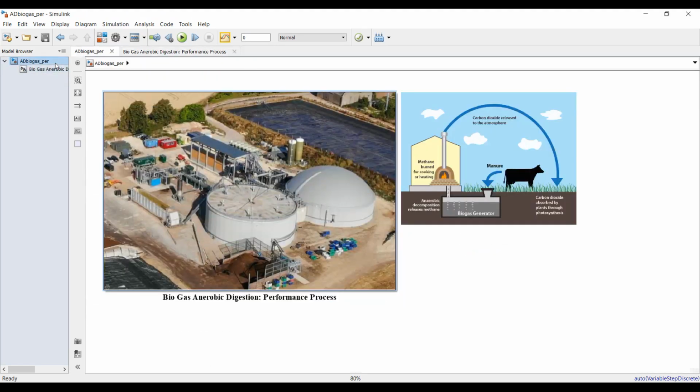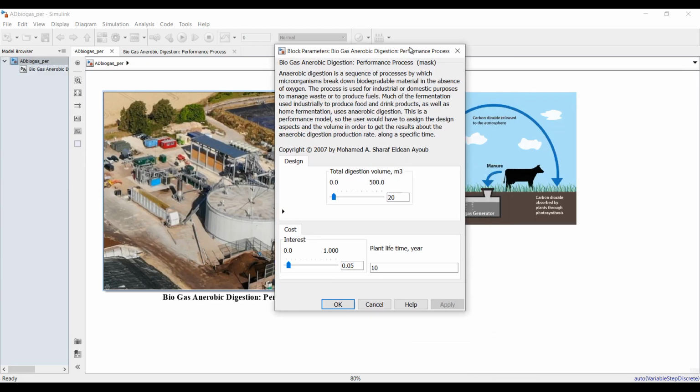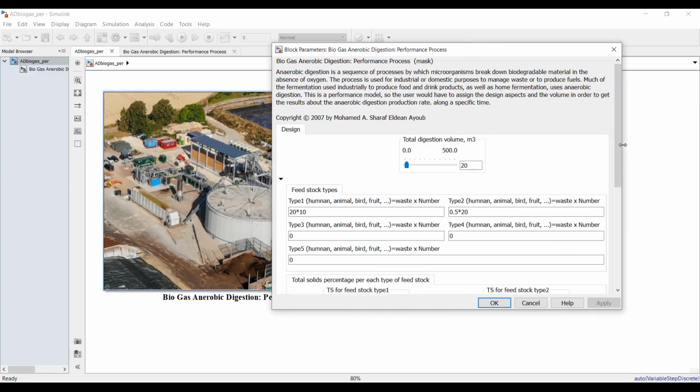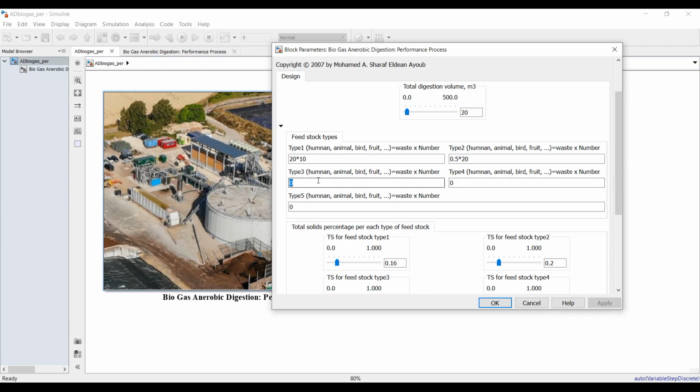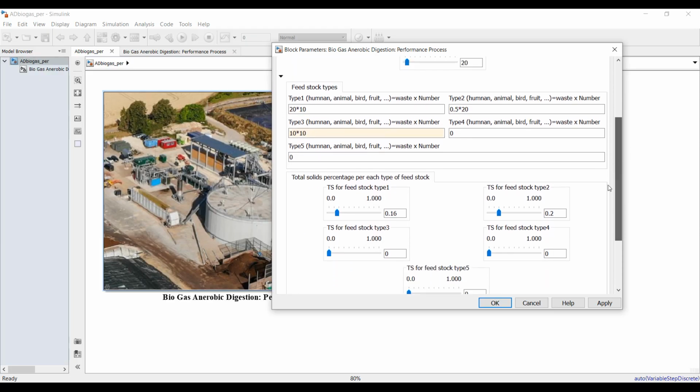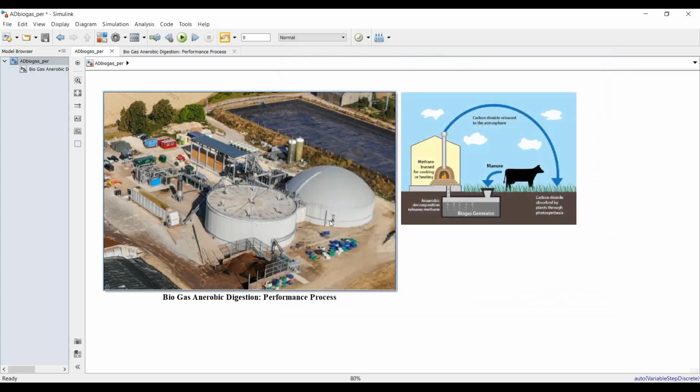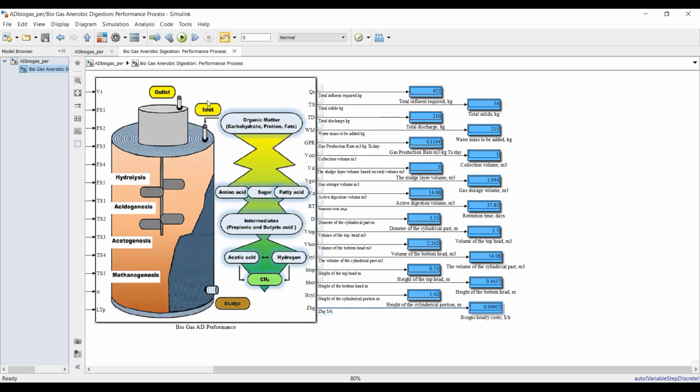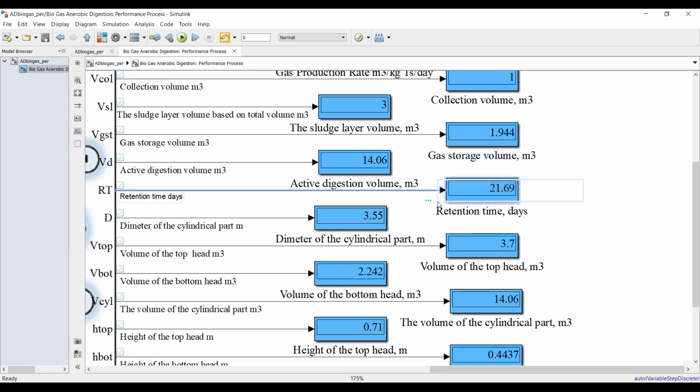Suppose I would like to change something, maybe I can add some more parameters. Suppose I have maybe 10 multiplied by 10, and the total solids for type number 3 here, maybe 0.25%. Hit apply and see. Let's hit run, and it changes our results. Retention time decreased by 10 days because I increased the material.